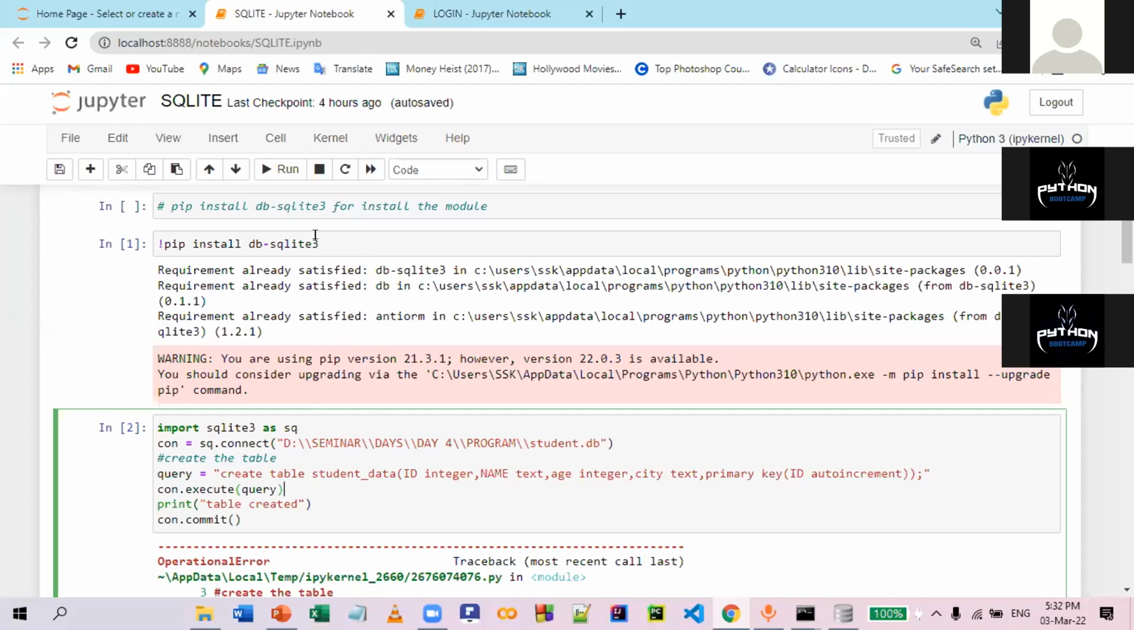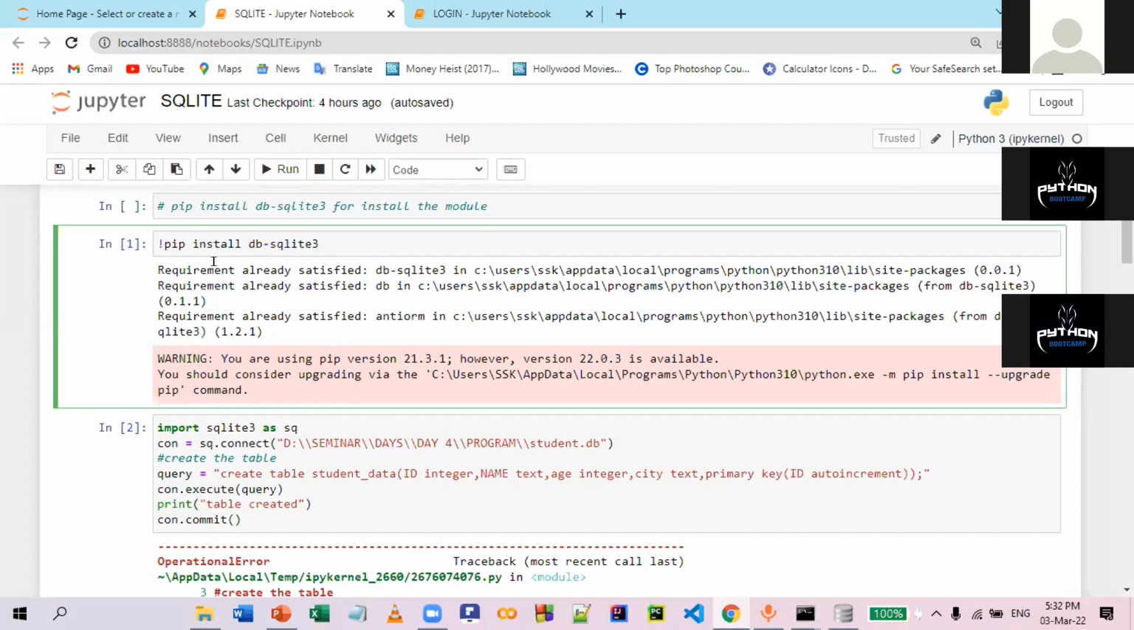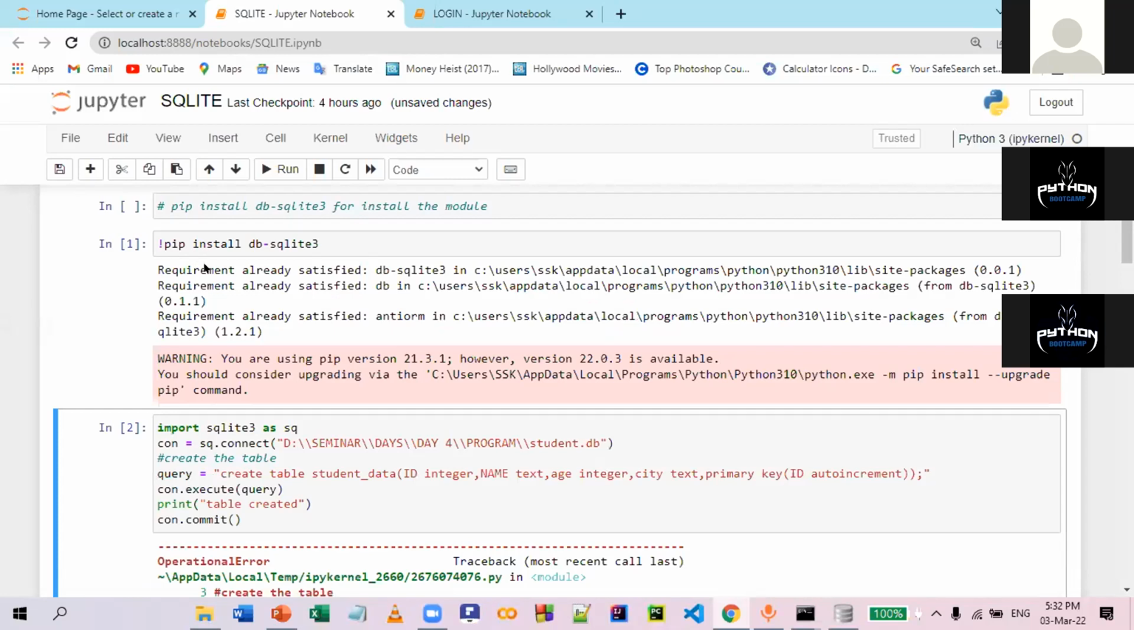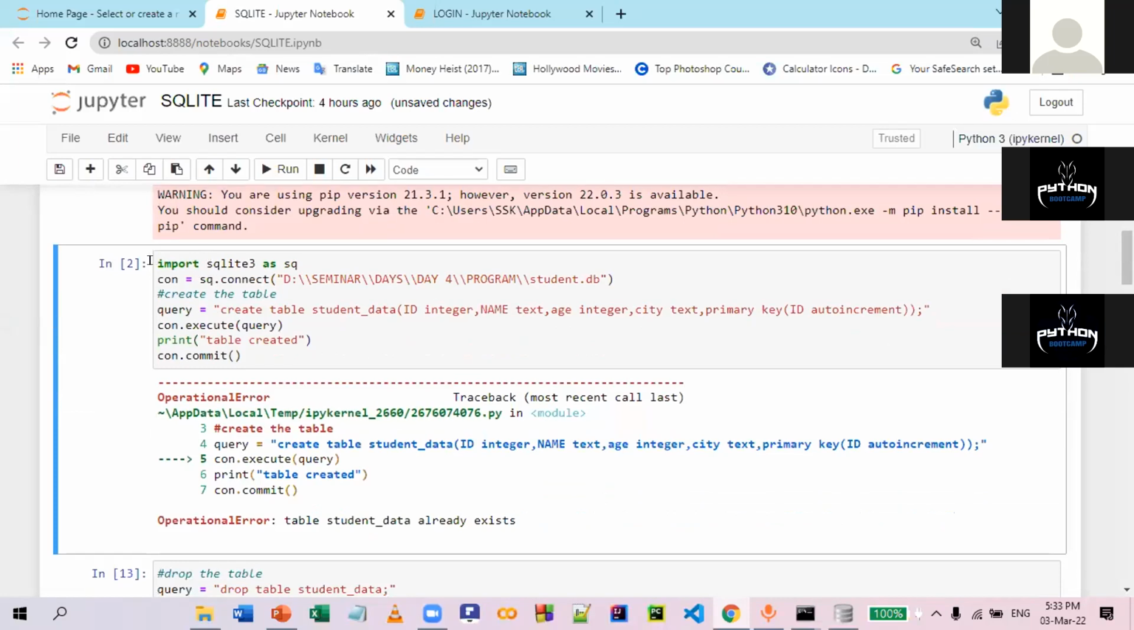In the Jupyter notebook, if you want to install the module, it is the same as before: pip install db-sqlite3, but before this I give the exclamation symbol and run it. It will install automatically in 30 or 40 seconds. It says requirement already satisfied. You download first, I install it in this window, and I import the module.